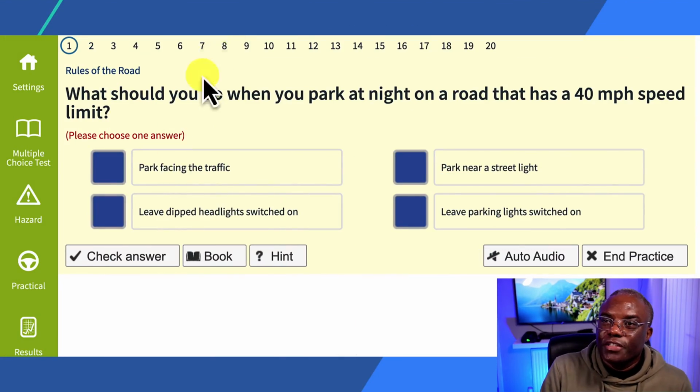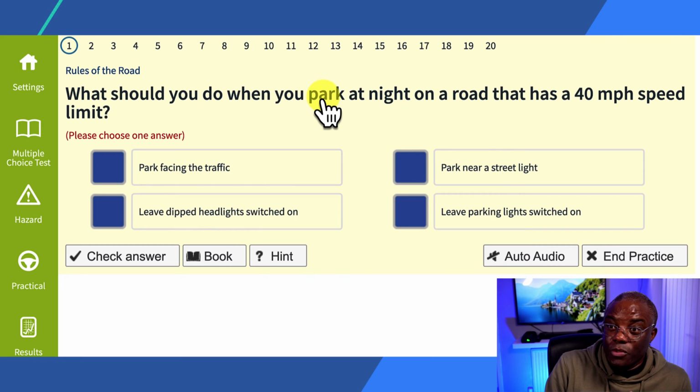So the question: what should you do when you park at night on a road that has a 40-mile-an-hour speed limit? Now with this, a little clue, it's got park in the question, so you're looking for park in the answer, but the answer has to make sense, and I'm going to show you what I'm talking about with this.